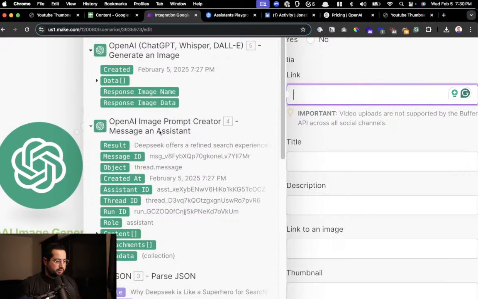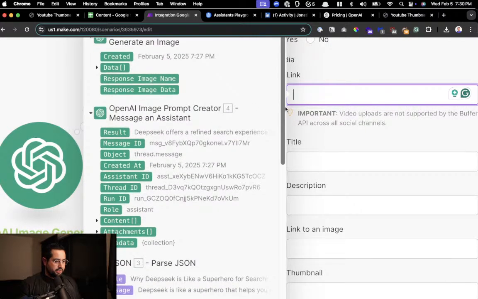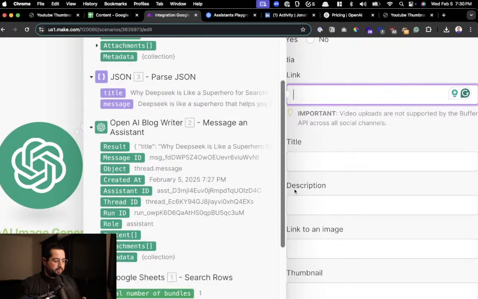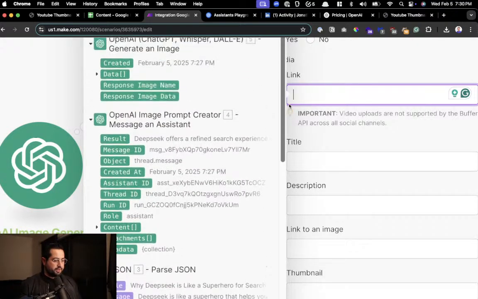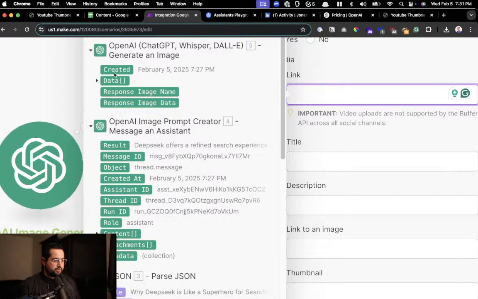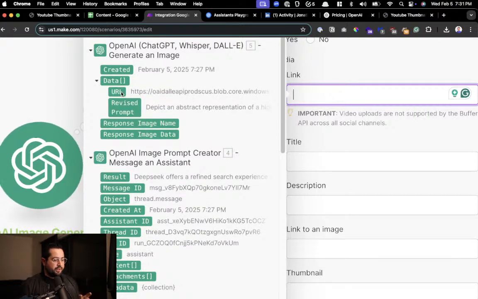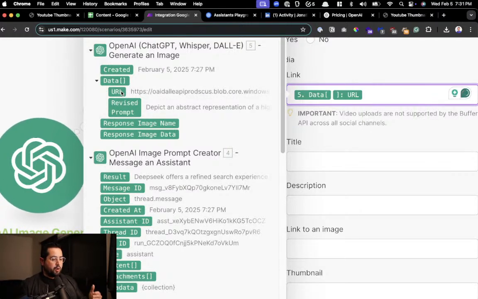Just double checking. This one's for the message. That's for the prompt. This one's the message for the blog. Perfect. So yes, process of elimination. Just double checking that this one is for the image. For the image, it's actually inside the data and then the URL. This is the URL right here that OpenAI is technically hosting or saving.